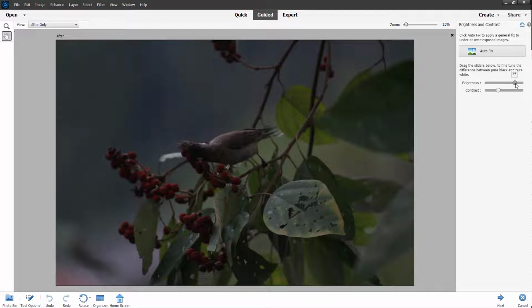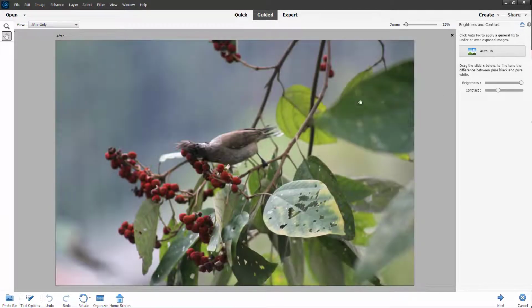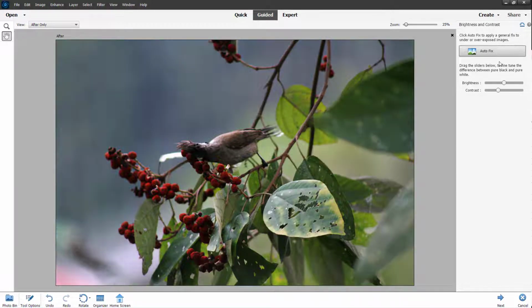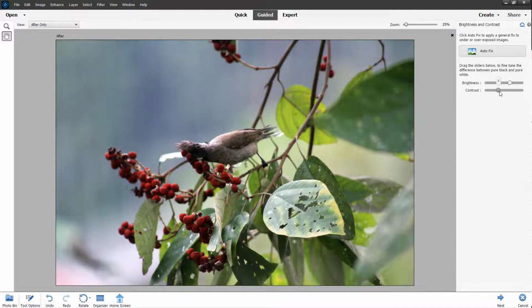So you can go, increase the brightness right here, and that changes the brightness of the photo, as you can see. You can also change the contrast to increase the difference between black and white. If you want to try your luck, you can also try autofix right here, which will adjust the brightness and contrast accordingly as well. So you can just go and change that.